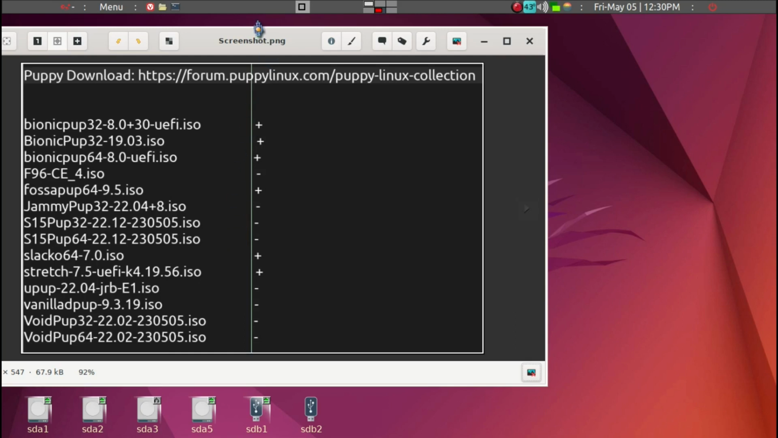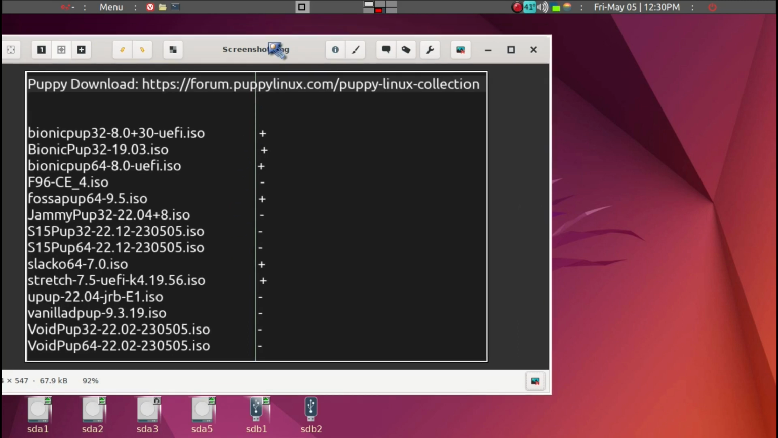So I hope this is helpful, and hopefully with frequent updates of the Ventoy application more will be supported. But this is the situation as of today. For my suggestion, for 64-bit machines, you may want to try the FossaPup 64 9.5 ISO. And for 32-bit machines, BionicPup32 19.03 ISO is a very reasonable ISO to start. So that's it for today. Thanks.